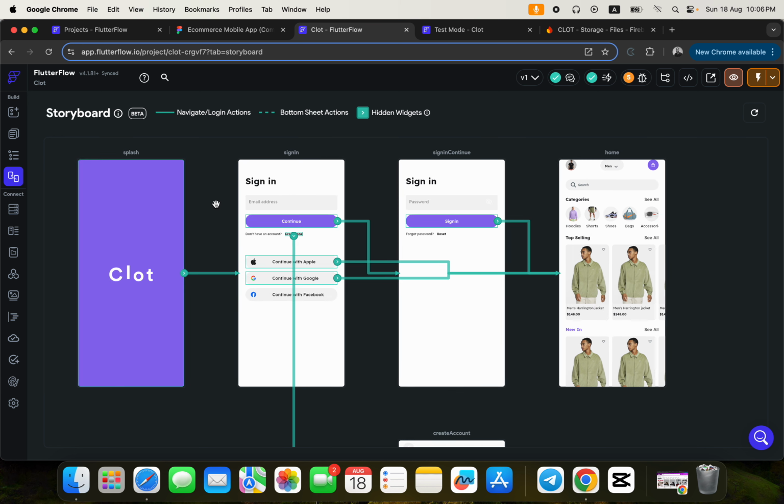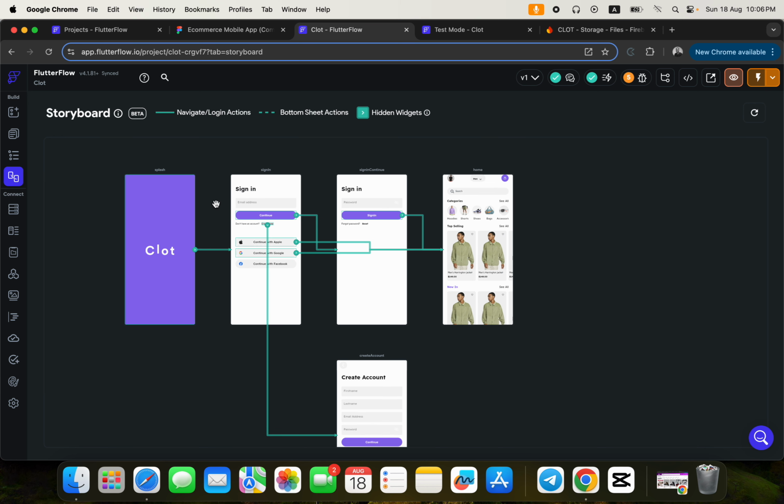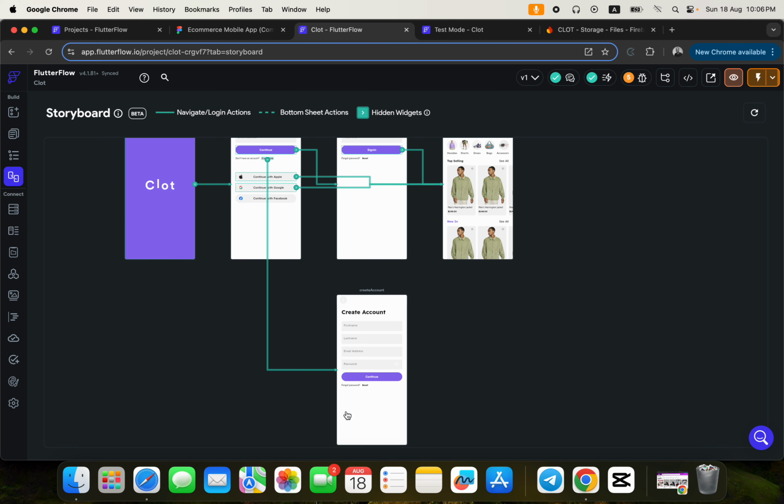Now this is the storyboard. I can minimize it a bit so you can see it. Now look at how it's working. The user comes to this particular screen, waits for 3 seconds, and then is taken to this particular screen. And when they click on continue, it takes the user here. And when they click on sign in, it takes them here. If they click on continue with Apple, it takes the user straight to here. If they click on continue with Google, it takes the user straight to here. And if they click on create account, it takes the user to the page where they can create an account.